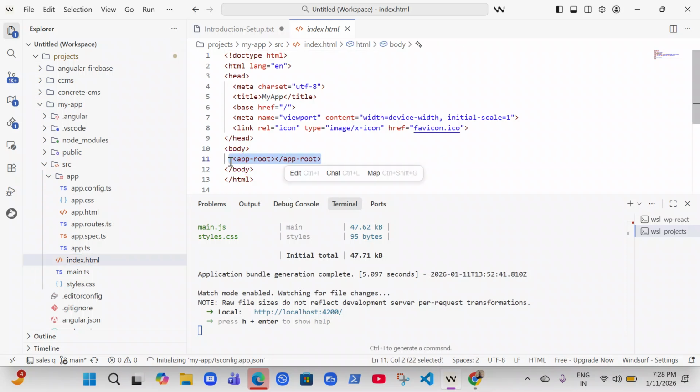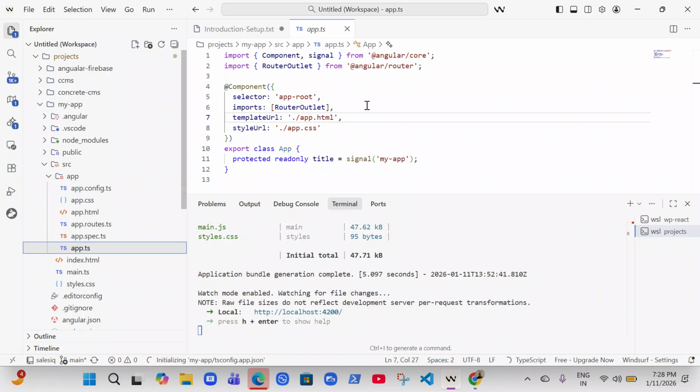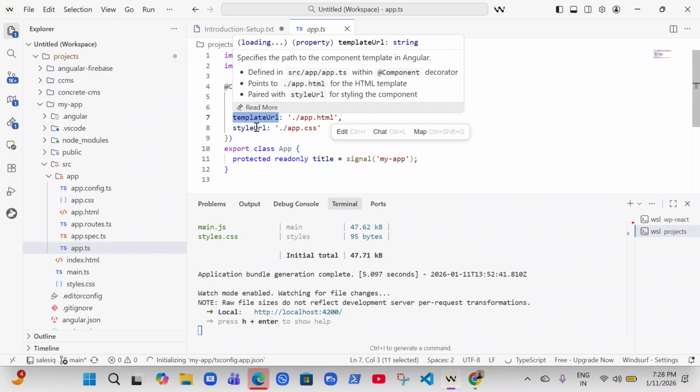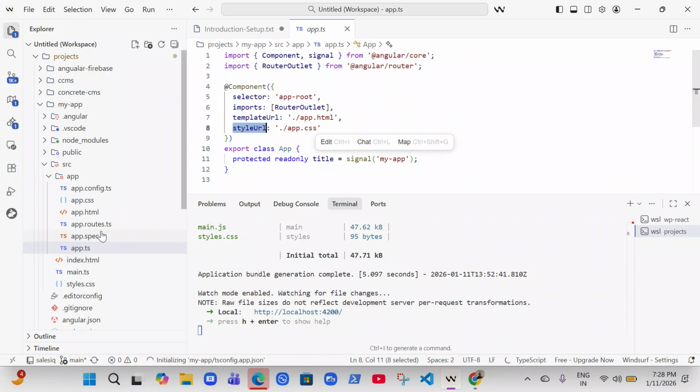This is the default component created by Angular, used as the base point for all applications. If you open this component, this is the template that's shown in the browser, and this is the starting page in the browser.